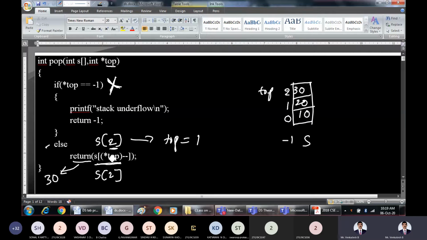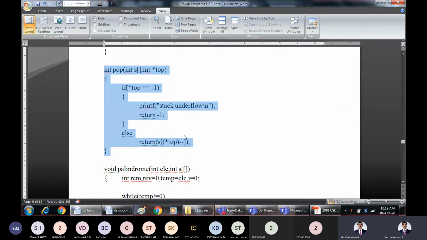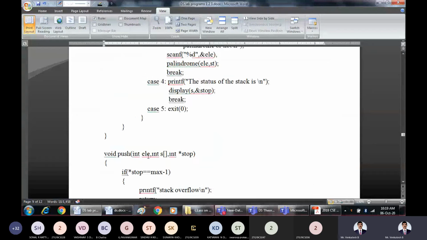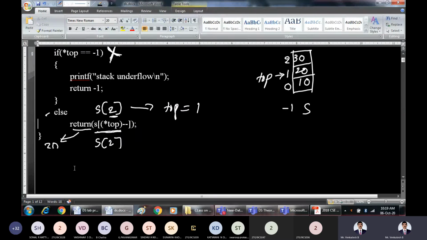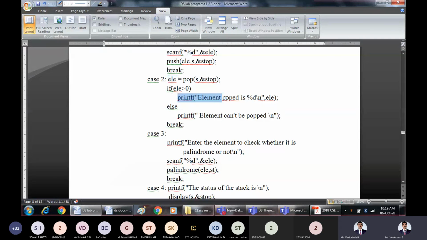Once you use the value of top, then decrement the value of top, because it is post decrement. Then top will be made to point here. Earlier it was 2, now top is pointing to 1, because we are decrementing the top value. So where is it actually getting returned? I'll show it here. Once you return it, it will come to this location where the pop execution is giving some element. Which element have we popped now? We have popped the element 30. So that 30 will be displayed here, that is, element popped is 30.